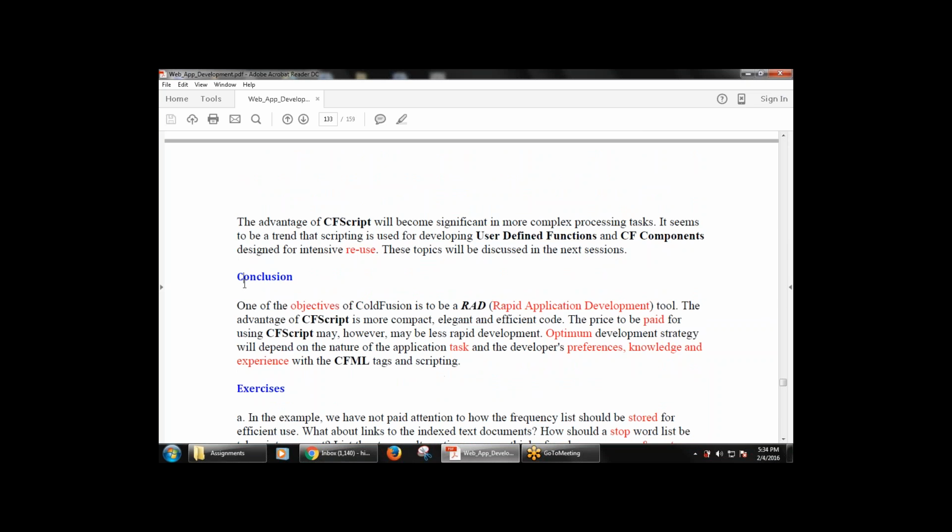Now, what is the conclusion? The conclusion is that the main objective of ColdFusion is RAD, a rapid application development tool. CFScript is more compact, elegant, and efficient code, and the price to be paid may be less rapid development, and the optimum development that is carried out within the application task, the development preferences, and knowledge and experience with the CFML tags and the scripting.